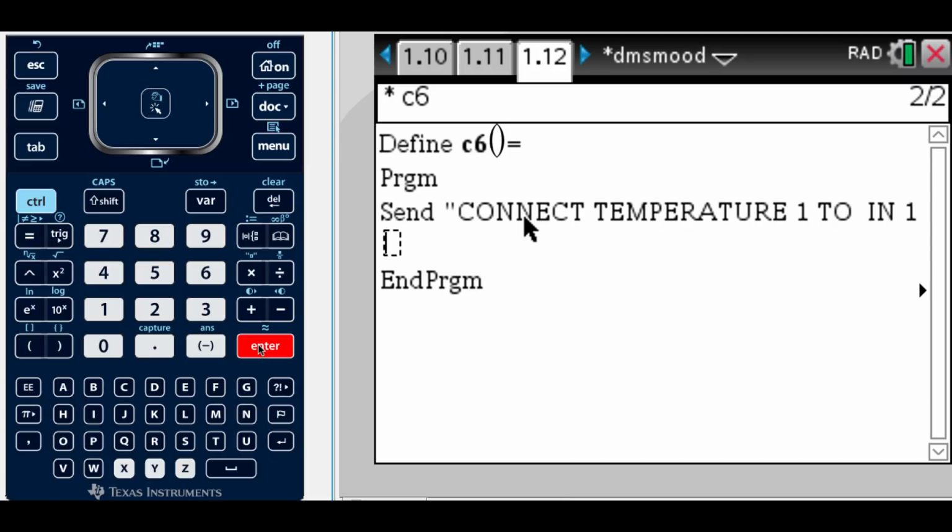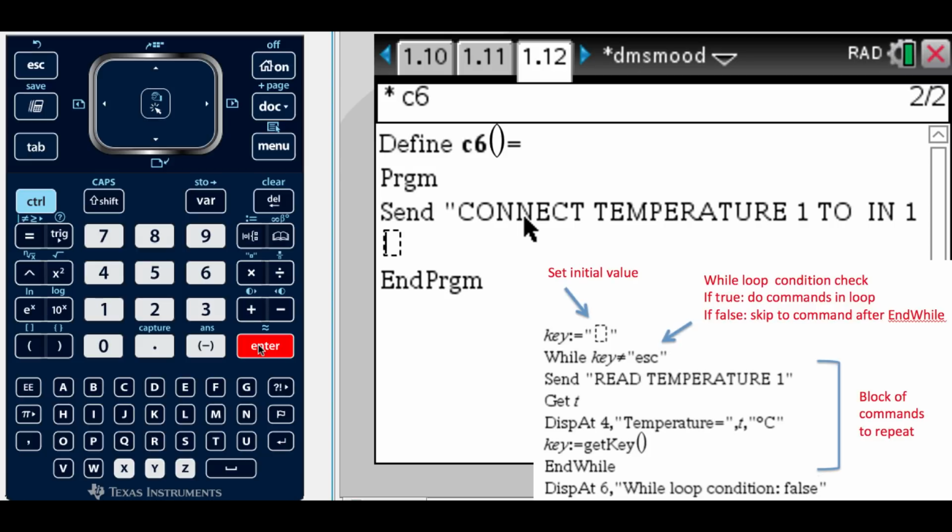In this challenge, we are going to use a while loop instead of a for loop. For loops can be set to repeat for a specific number of times. While loops continue to run as long as the statement at the beginning of the while loop is true. In this case, we will run our while loop as long as the user has not pressed the escape key. Here is how we will set up the while loop.